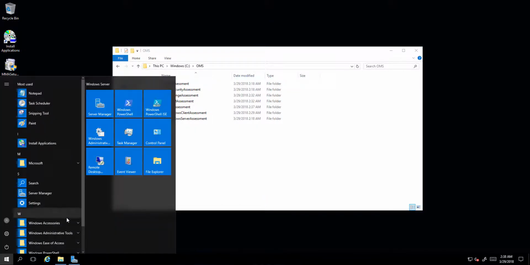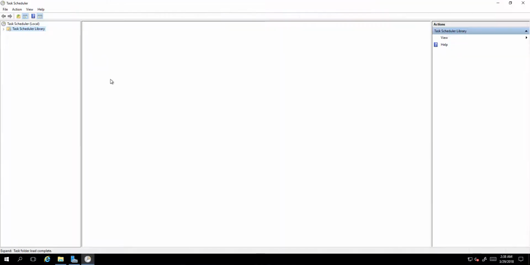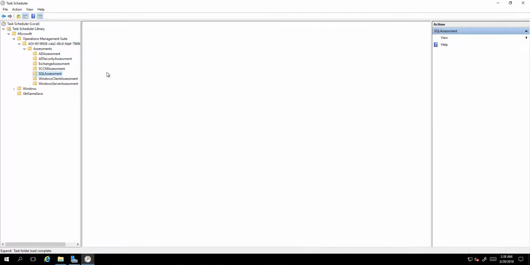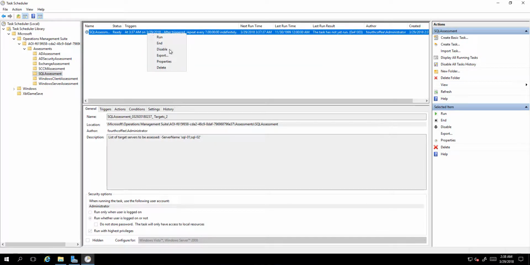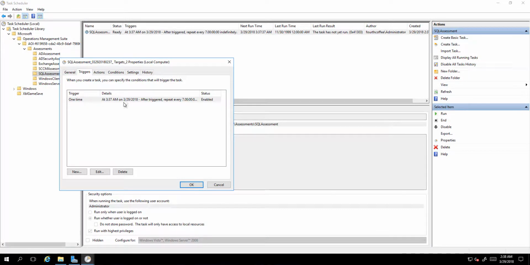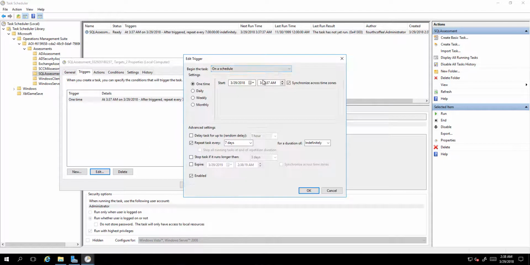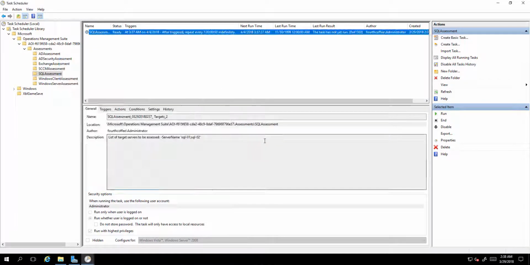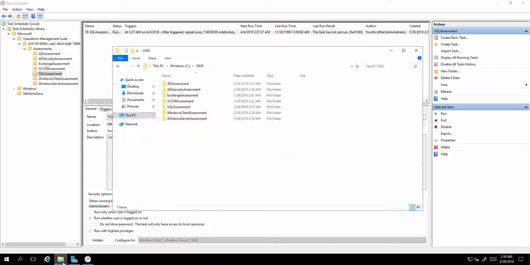So now, open the Task Scheduler, expand Microsoft, Operations Management Suite, Assessments, and then SQL Assessment. Right-click the task and choose Properties, then Triggers, and edit the trigger to run 3 or 4 days later. Once this is done, right-click on the task and choose Run.